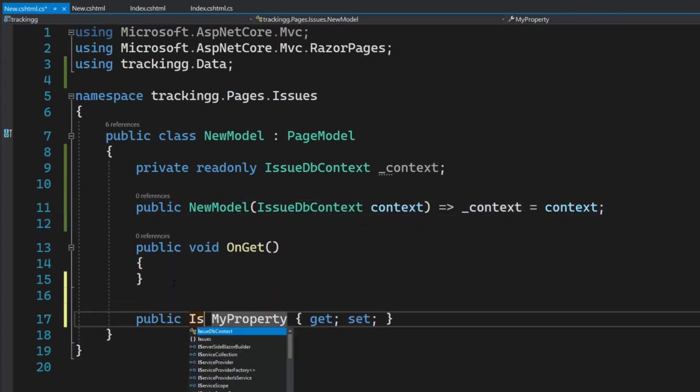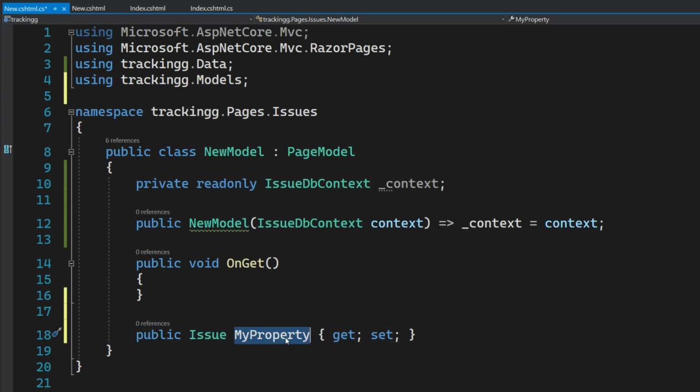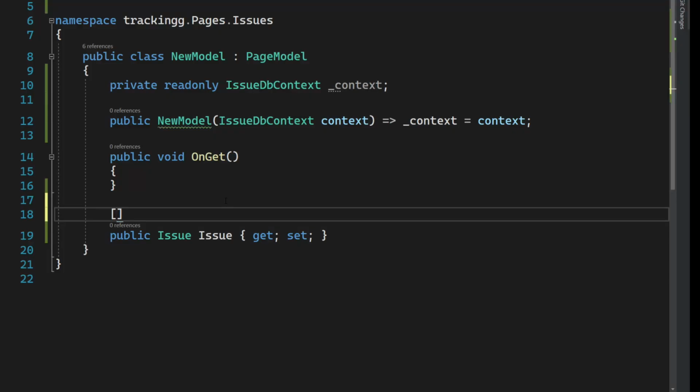Next, declare a public property called Issue. This property will hold data submitted in the form. This is possible thanks to model binding. When working with Razor Pages, model binding is the process of taking values from HTTP requests and mapping them to a handler method's parameters or to a property of a page model. We need to decorate the property with the BindProperty attribute.